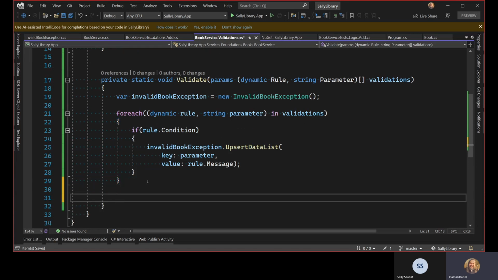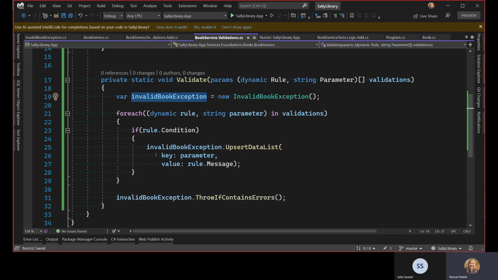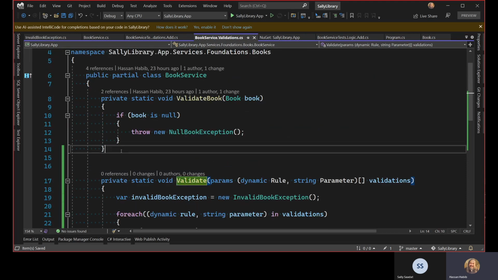The last thing here, after I get out of this foreach, I'm going to go here and say invalid book exception, throw if contains error. So if this exception here has one or more of these errors, then go ahead and throw an exception. The exception is of type invalid book exception. Now I need to use this function in here.